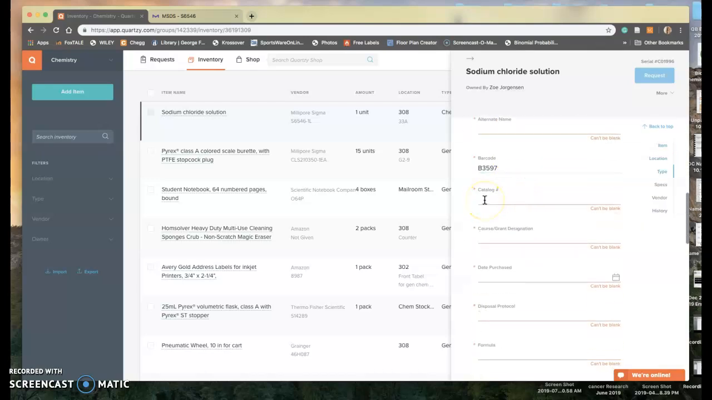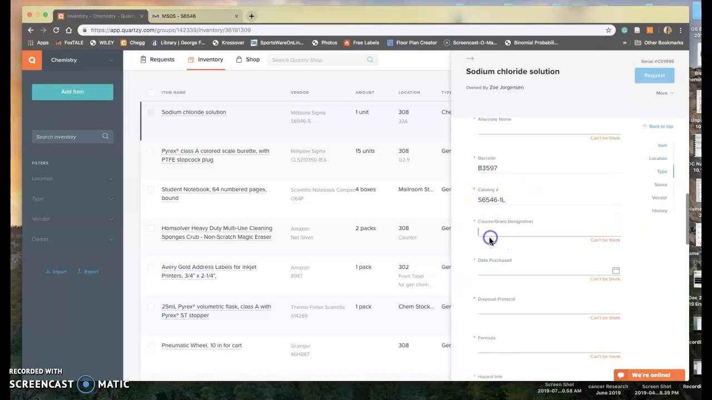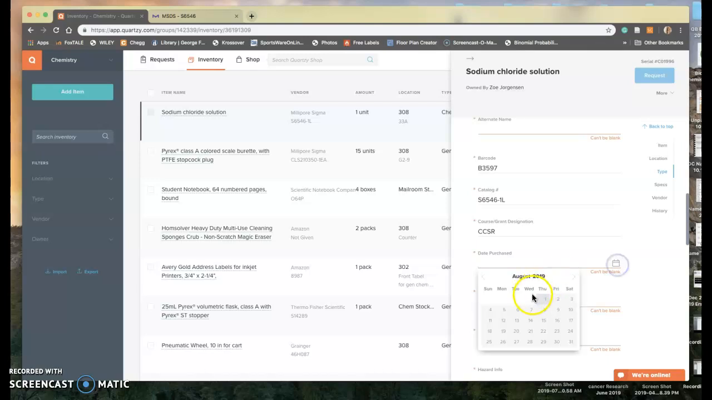So you can just copy and paste that over. And the course grant designation, we can say chemistry stockroom. If it was for a class, you would want to put that grant ID in there. So for instance, I think Gen Chem is like 211 and then 212 in the spring. So things like that. Let's just say chemistry stockroom for these.